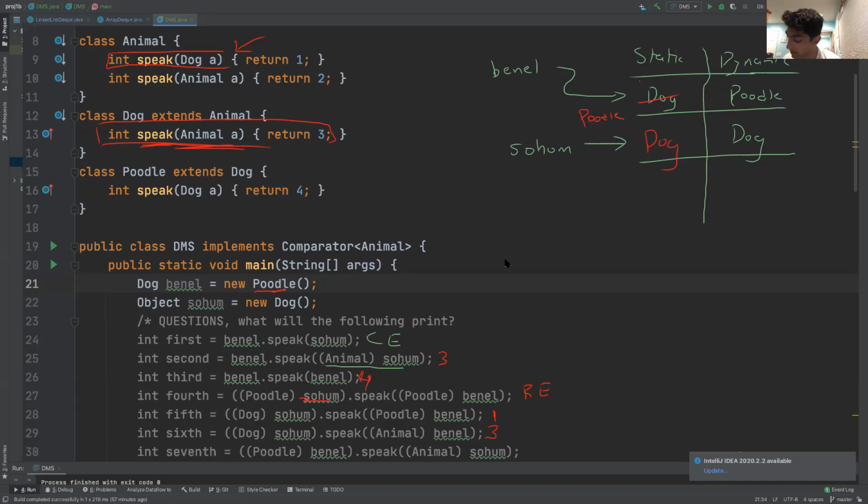The last one is we try casting Benel into static type poodle. Last time I forgot to change Benel to animal, but now Benel is poodle. So we say, Benel, you are a poodle, and you're trying to speak to an animal. So we change Soham's static type to animal.